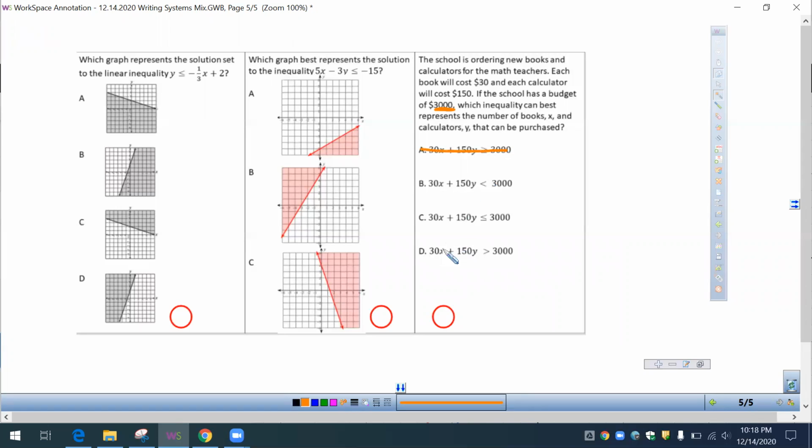No, no. And same thing with this one. You don't want to spend greater than 3,000. This is less than 3,000. This is less than or equal to 3,000. I would go with this one because that means I can spend 3,000 or less. And just remember, look for the total, and that's going to kind of help you out.